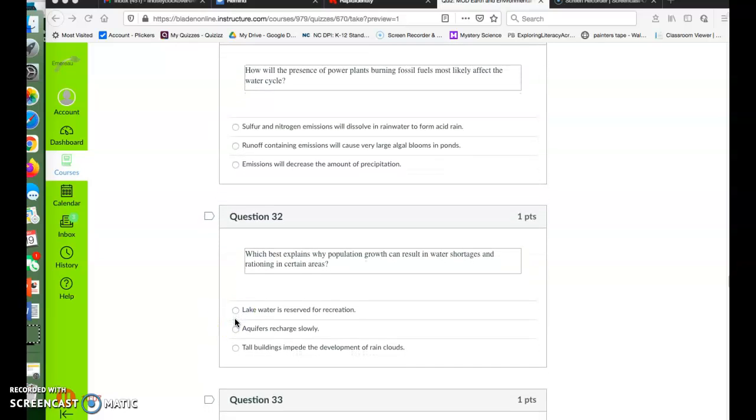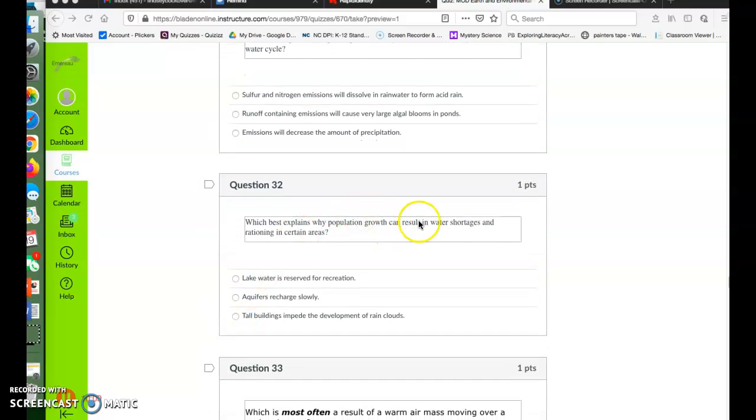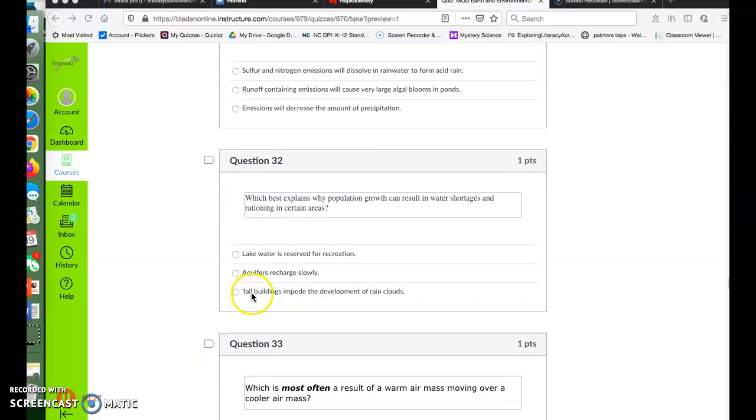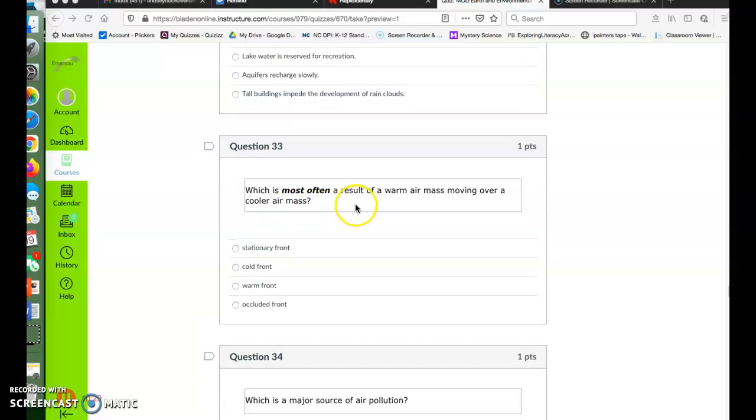Question 32. Which best explains why population growth can result in a water shortage and rationing in certain areas? Lake water is reserved for recreation, aquifers recharge slowly, or tall buildings impede the development of rain clouds. Question 33. Which is most often a result of warm air mass moving over cool air mass? Is it a stationary front, cold front, warm front, or occluded front?